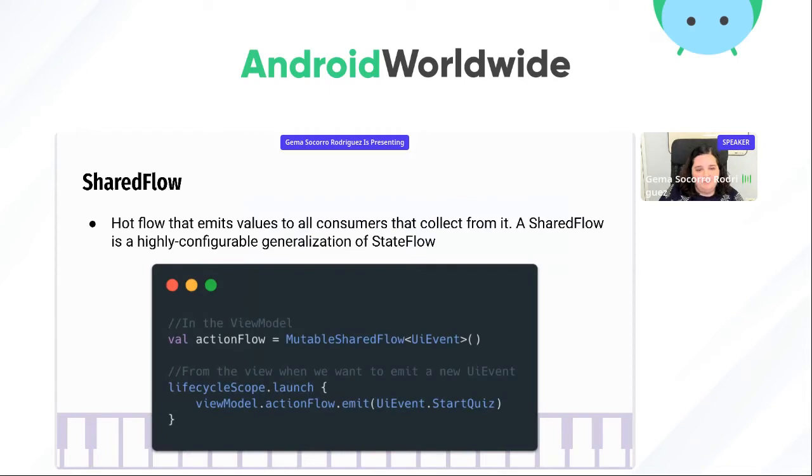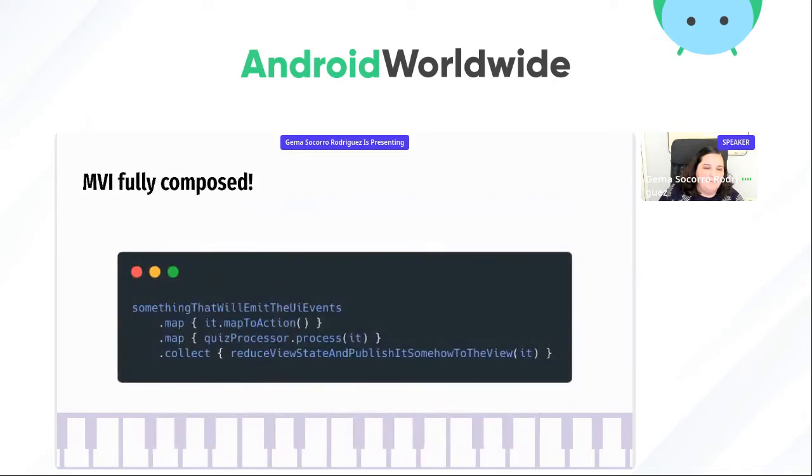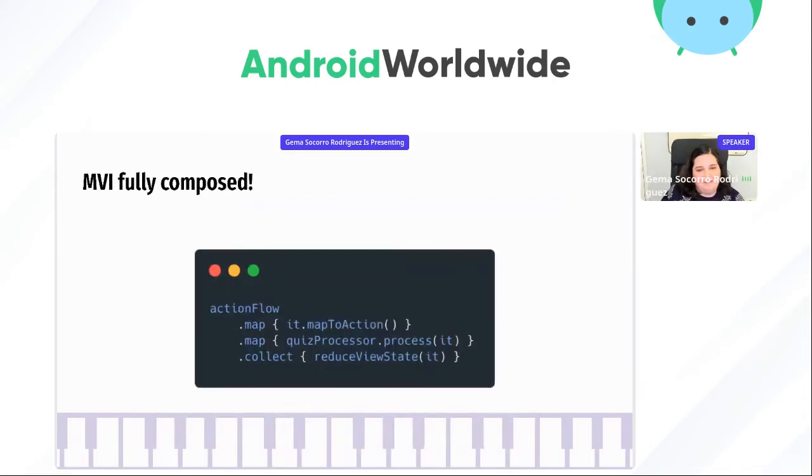So for that, we are going to take SharedFlow, that is a generalization of a StateFlow. And then from the UI, we will be emitting in our action flow every event. For example, when the user taps the start quiz button, we will emit the UI event start quiz. And then we have our MBI fully composed. It will look something like this.